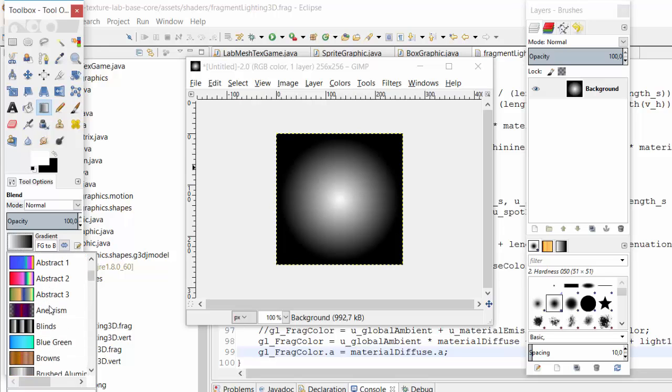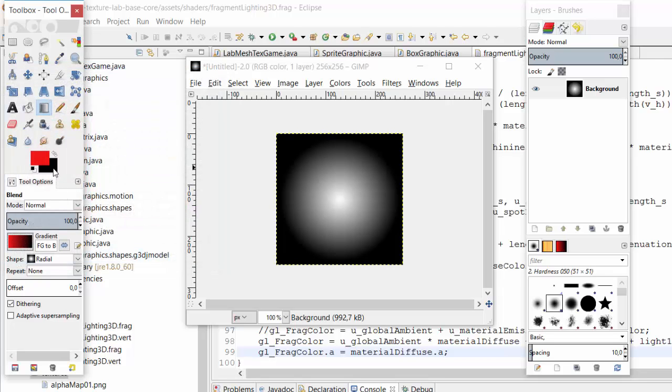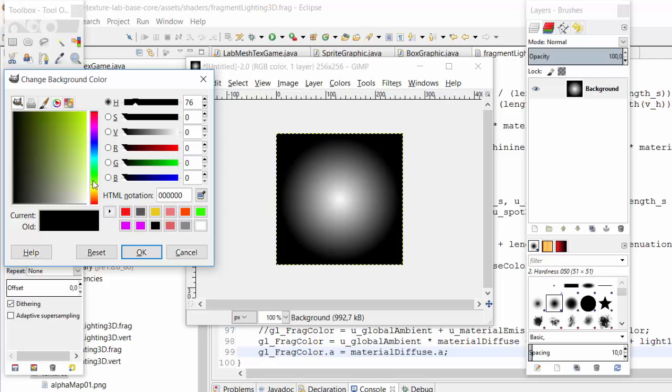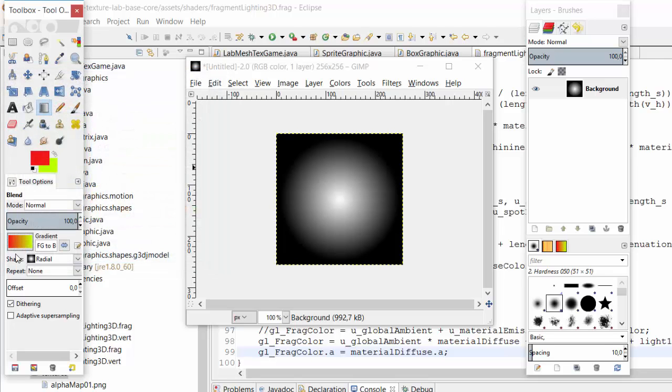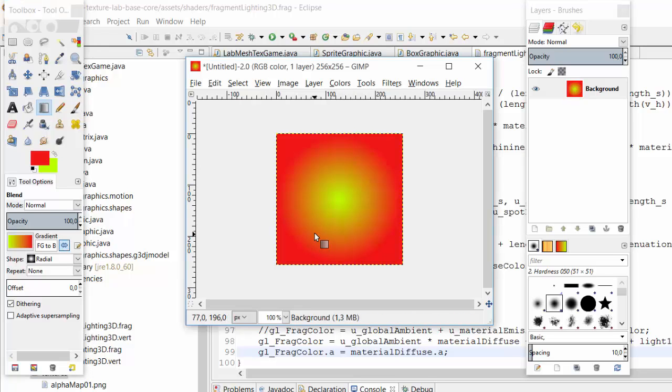Here we have transparency gradients. Can I change the colors just here? Let's do something like this. And the second color, something like this. Go to 128. Good enough. I'm going to do it the other way around though. Something like this.